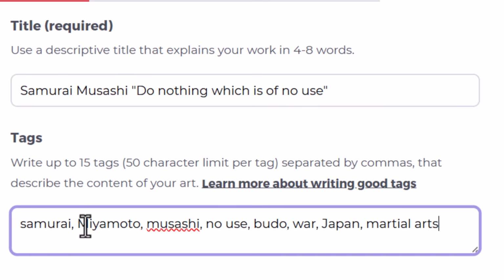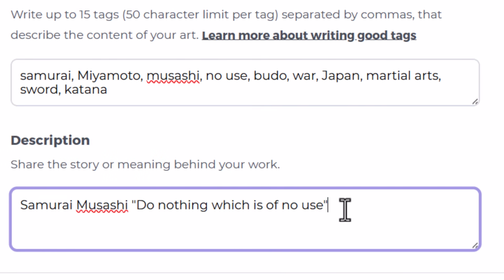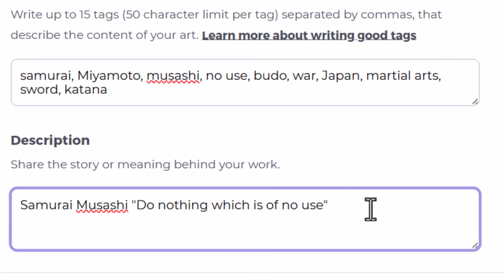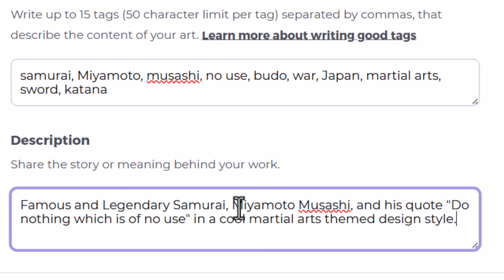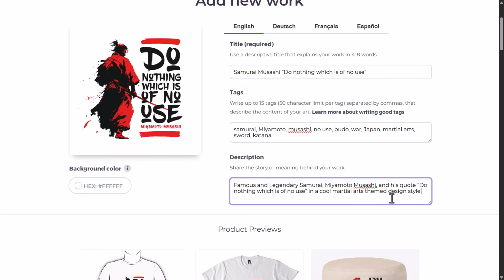I have samurai, Miyamoto, Musashi, so his name, no use from the quote, but also I have Budo, war, Japan, martial arts. I can also type in sword, katana, anything that I think relates to my design that people may search for. But when I come down here, I don't want to keep this the same as the title, but I like having the same keywords in the description. So I'm going to add a little bit before and after this. So I have famous and legendary samurai Miyamoto Musashi and his quote in a cool martial arts theme style design. So I have the same keywords, and I've covered Samurai Musashi and the quote throughout, along with a few other words as well.